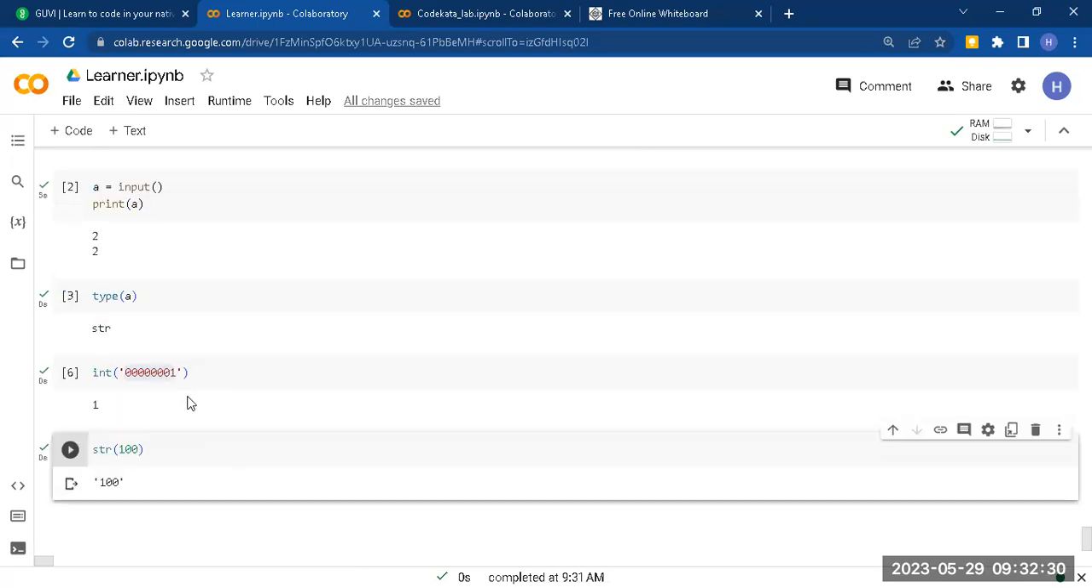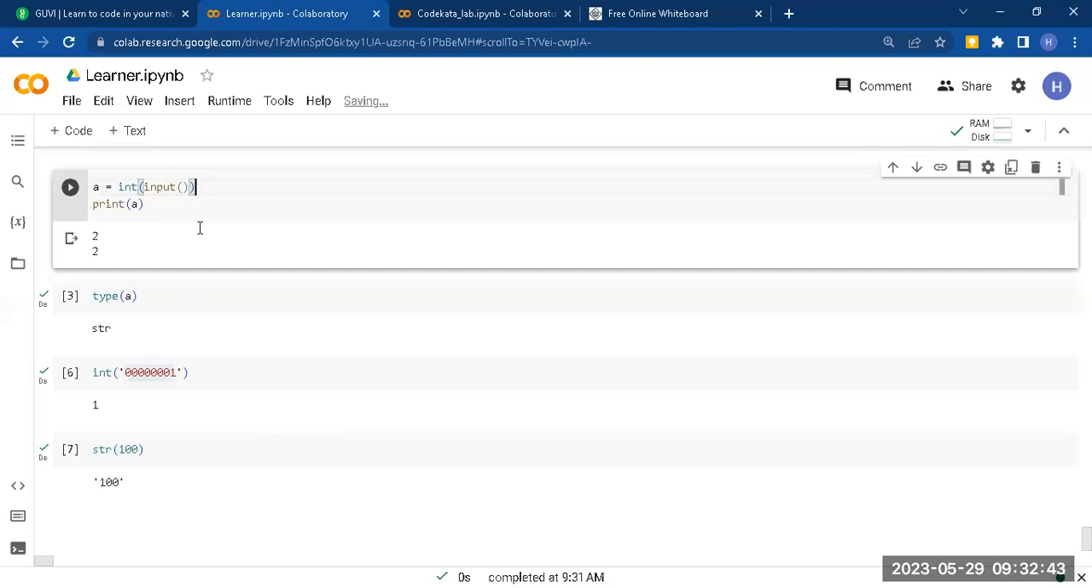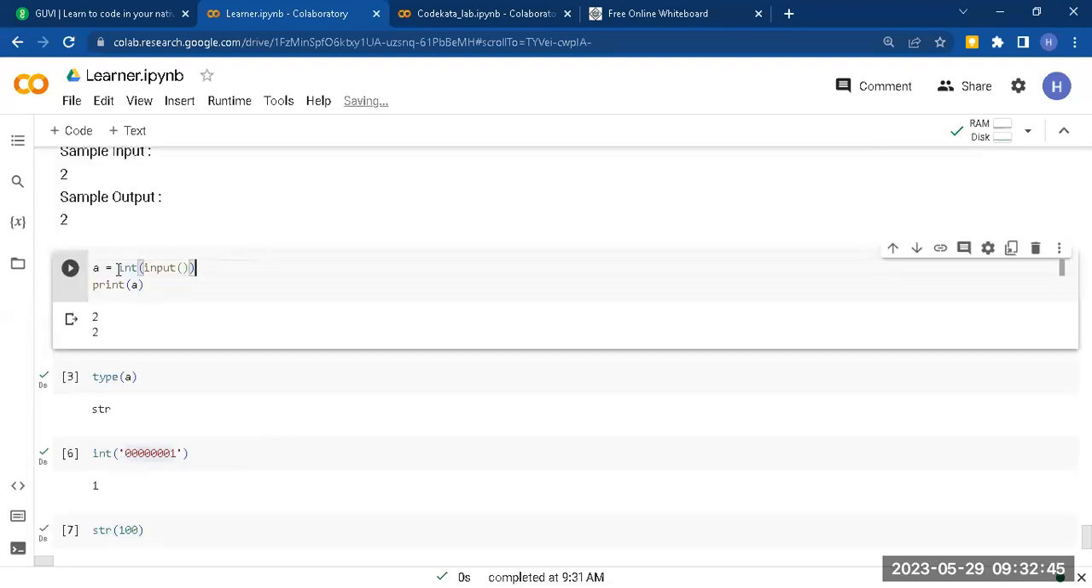I am just using the function in here itself, because what does the input function return by default? What was the data type of it? As a string, right? So if it returns a string, what will this function do with the int conversion? It will convert, and it will print this thing.